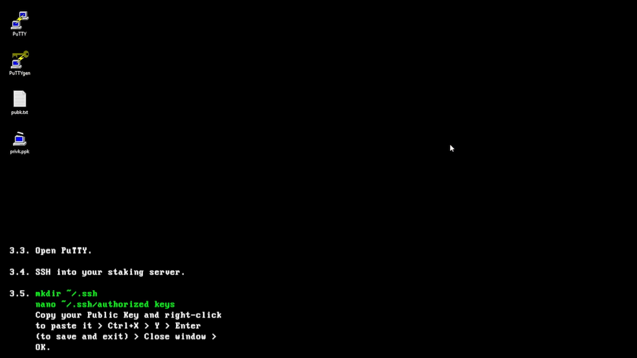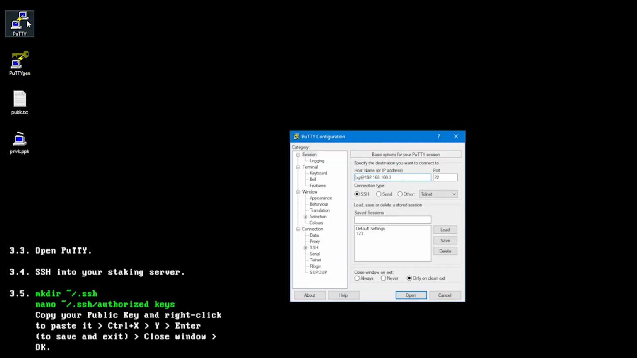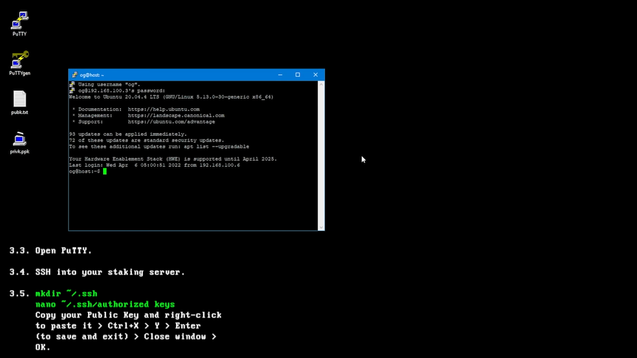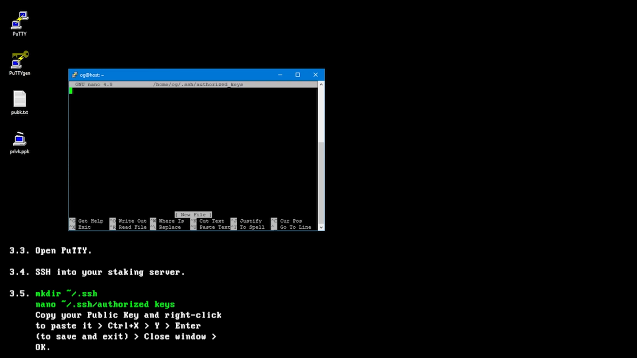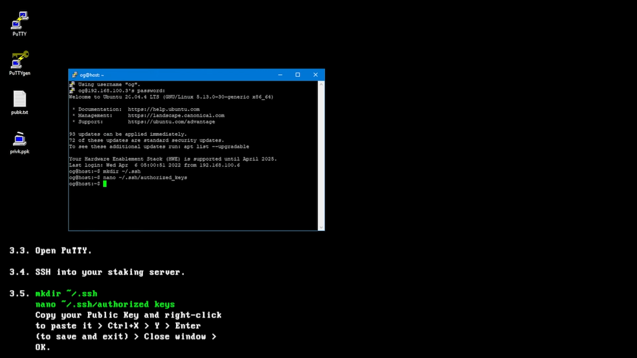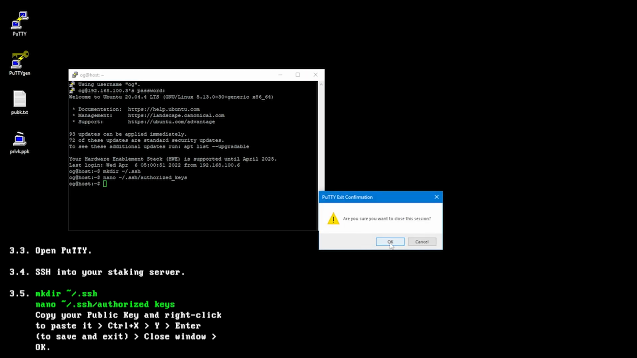Now you can close the PuTTYgen program, and open PuTTY and SSH into your staking server. The first command is needed to create a folder for your public key. Enter the second command to open a text editor. Copy your public key and right-click to paste it. Press Ctrl X, type Y, then enter to save and exit. Now you can close the window and confirm the logout.